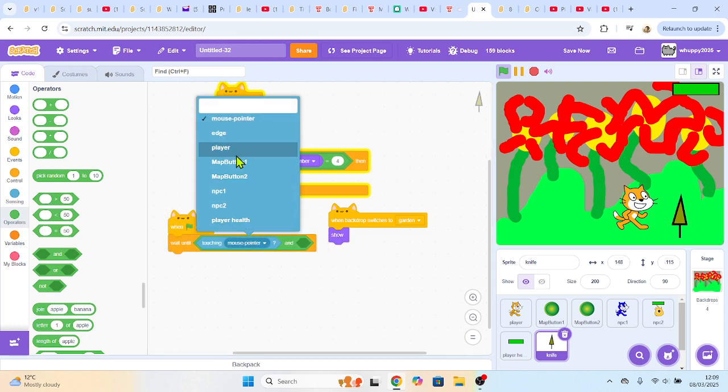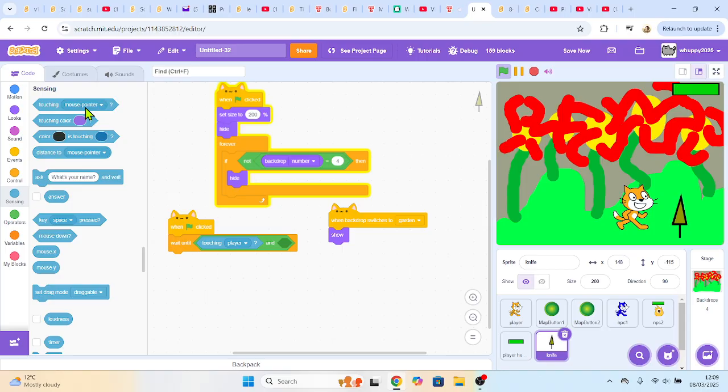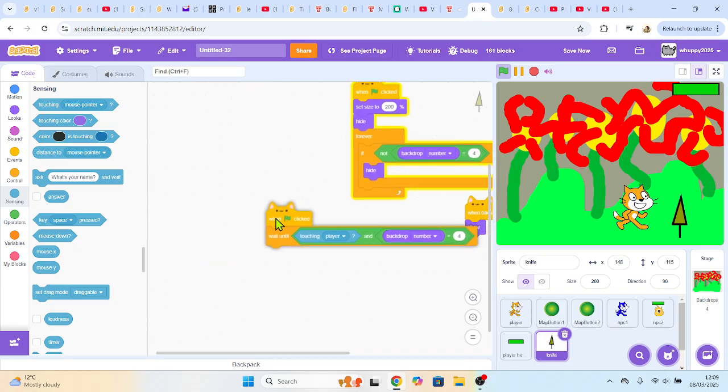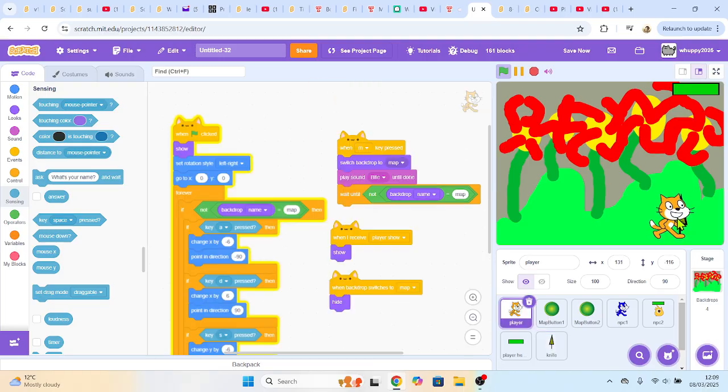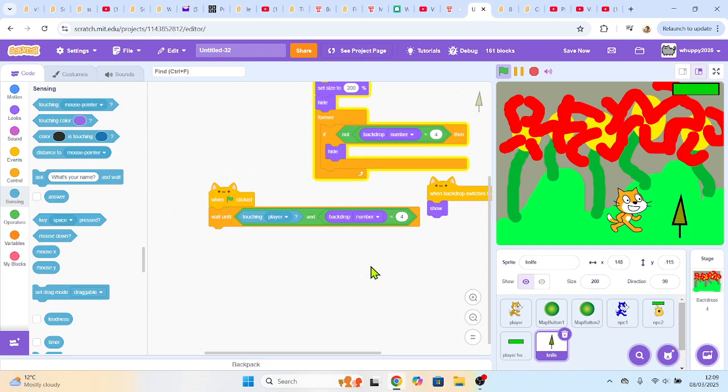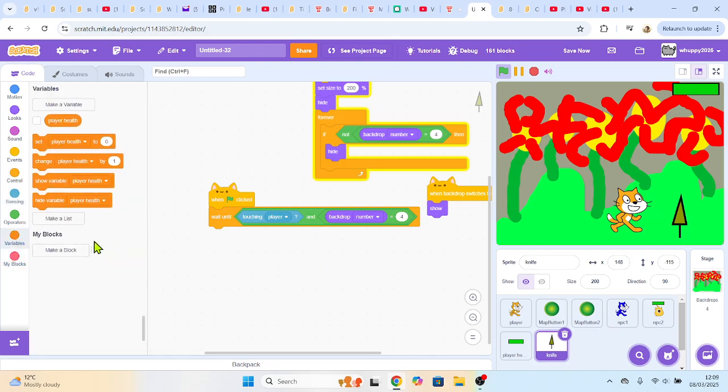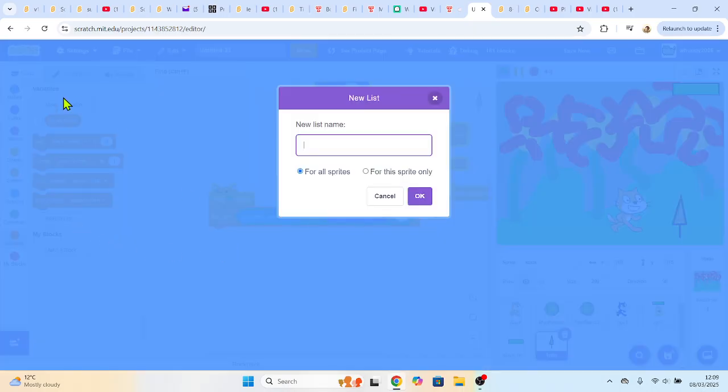Touching player and... okay, now make sure that one has your backdrop number in it, because we don't want it so that if the cat's on a different backdrop, I can still pick it up. And then we need to go ahead and make a list. Now this is going to be a big change, since this one will be our inventory.